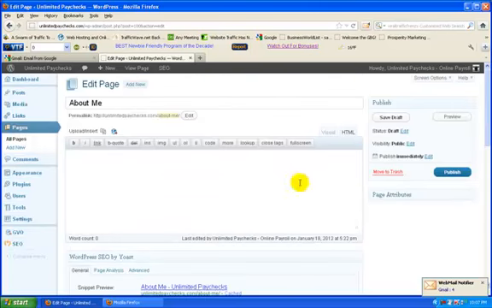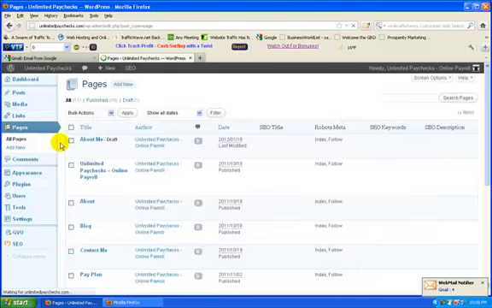Not sure what's going on there, but for some reason there's nothing there. I'll come back to that. If this software was working a lot faster, we'd just fix it. But since it's not, oh, I know why. Because I've already got an about page. That's why.